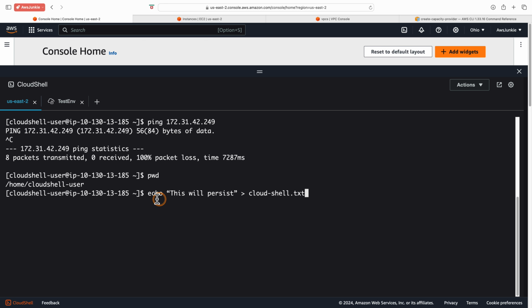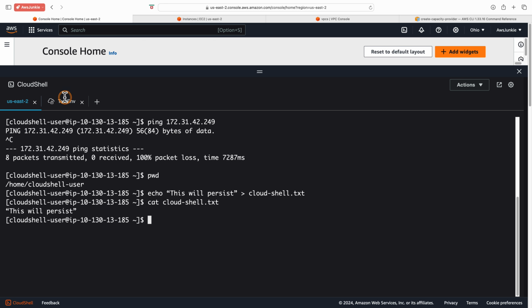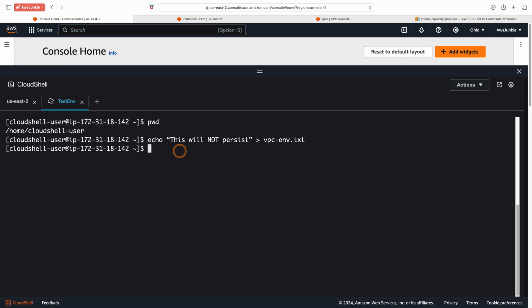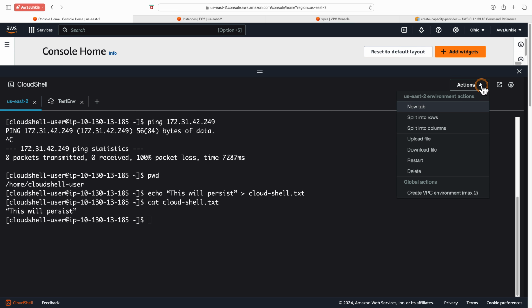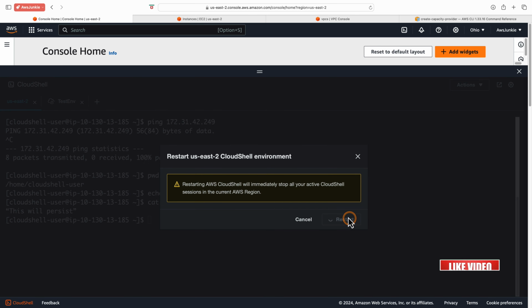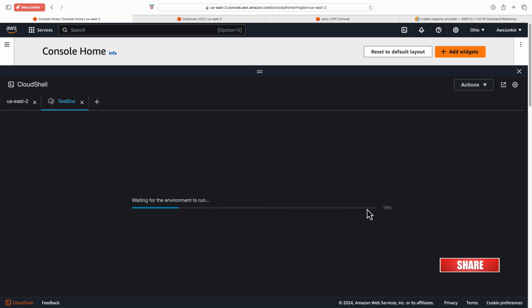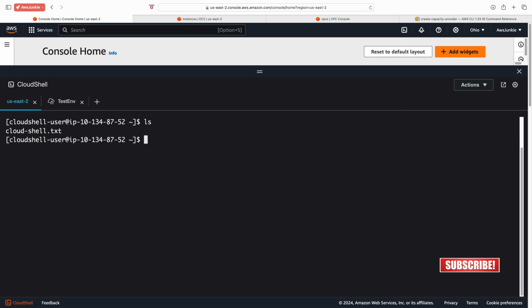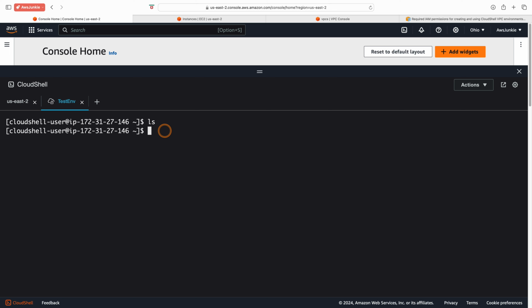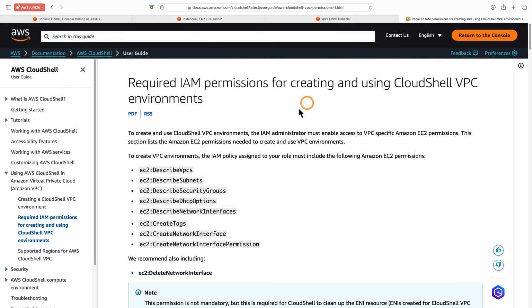To verify persistence, we will create one file in each home directory of the 2 environments, and then we'll restart and see which one is persisting. Go to Actions, click Restart to restart the public environment. Do the same in the VPC environment, click Restart and restart the environment. Now both are up, and we can see in the public environment the file is persistent, whereas in the VPC environment, it is deleted.